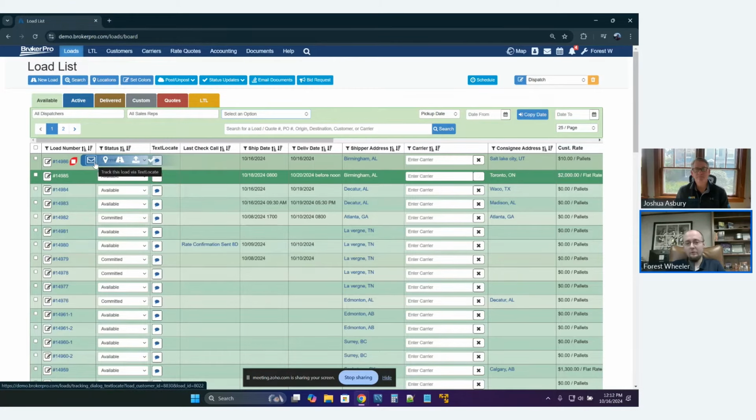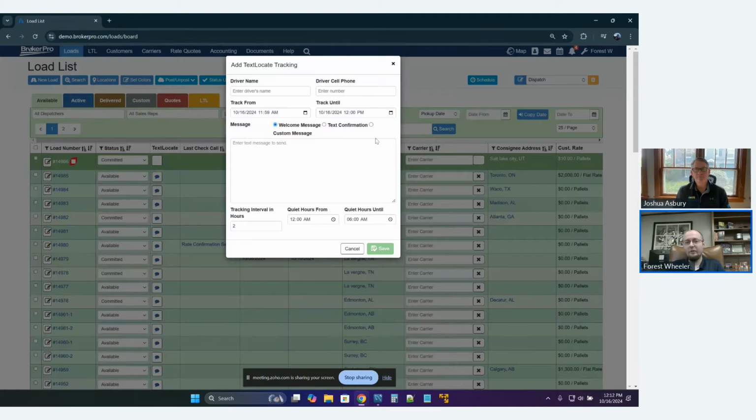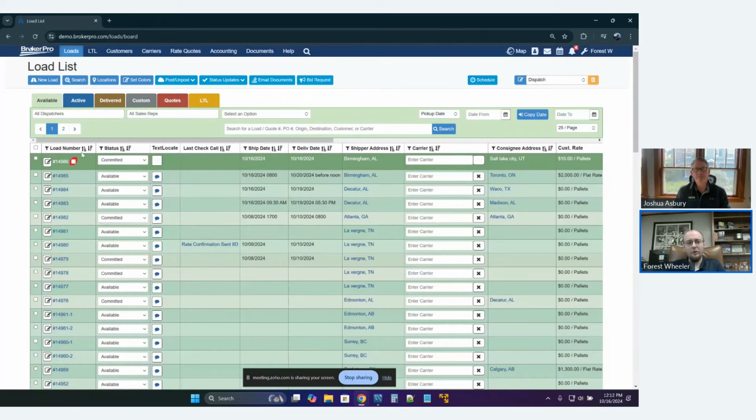So depending on what integration you have, this is where you would initiate tracking. So for text locate, you would just click this icon here, and it would take you to the same UI as what you guys were normally used to seeing when it comes to starting tracking. So you would already have the driver's info inside of here if you already entered it in on the load, and then you would simply just hit save and it would start tracking. And the same rings true for MacroPoint or Trucker Tools as well.